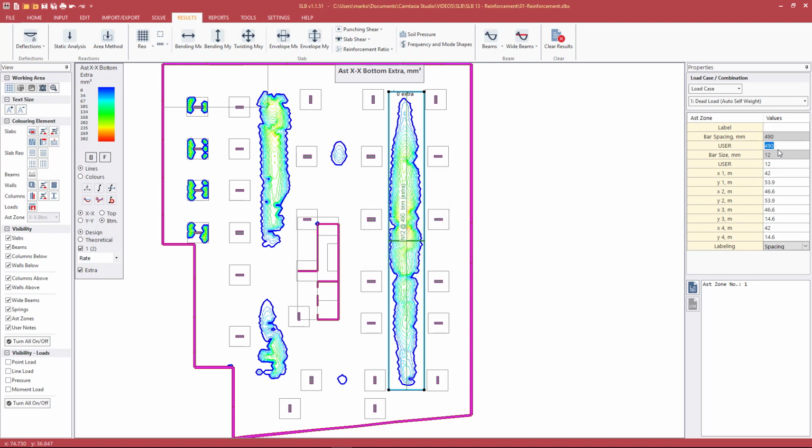But if we put something in that's reasonable, so for example N12s at 400, so basically every second bar in our grid will lay an extra N12, it allows it if we hit enter. So now we have the N12s at 400 in this area. We would similarly repeat the process for these zones and also for the Y direction.